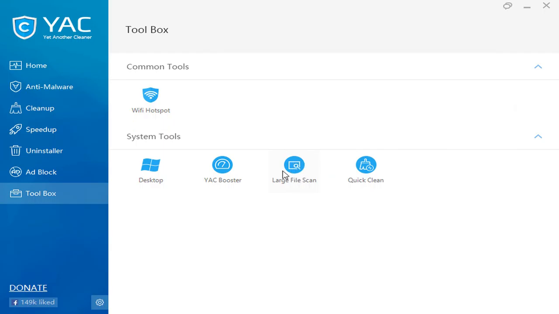And then we have a large file scan. So it scans for those large files. So like, I had a shock. I had like 50 large files that were like 1 gigabyte. Well, not all of them, but like 3 were like 50 gigs. And I found out that was really full because I made a video, a mini games one, when I used Fraps to record. And it was a nightmare because the file was that big. So YAC helped me to free all those files, and it deletes them permanently.